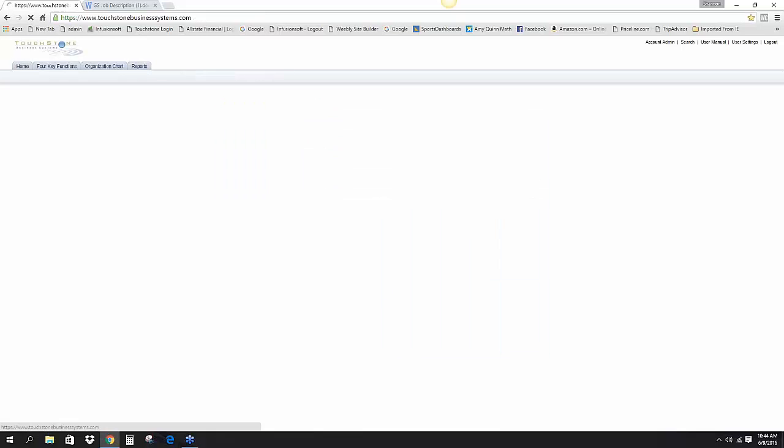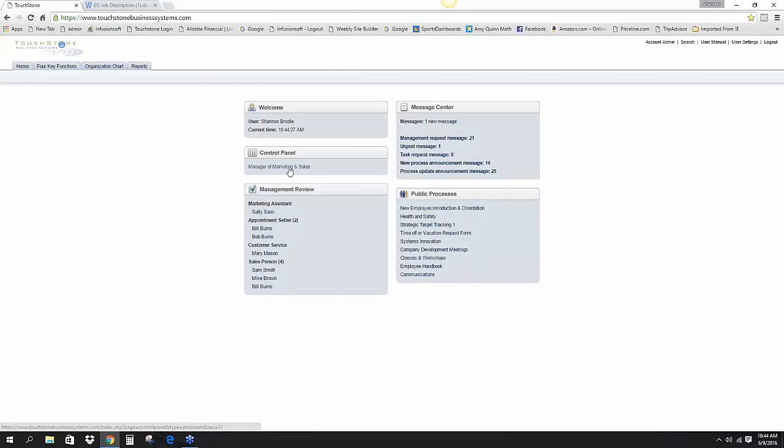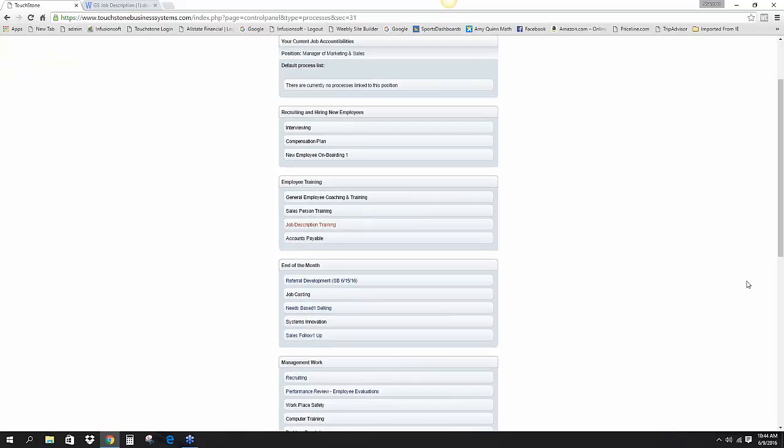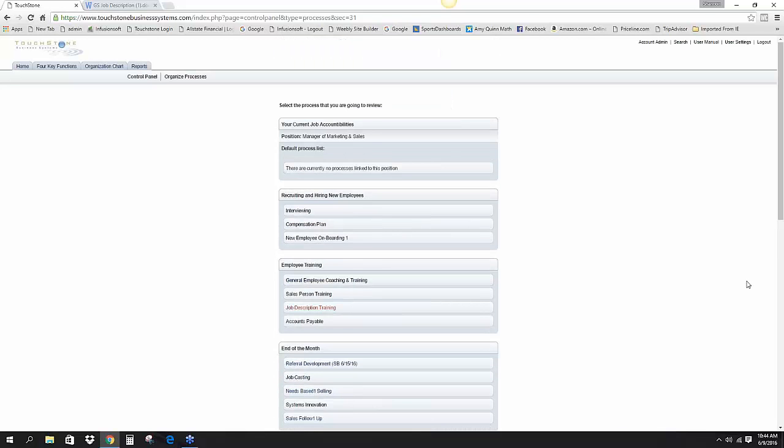So over here on the home screen, if we select this control panel, all these processes here are the same processes that are on the job description over here. So that's the relationship between the job description and the control panel. All the processes here on those job descriptions are what will appear in the control panel for that position. It looks a little different because it's not just strategic and tactical.